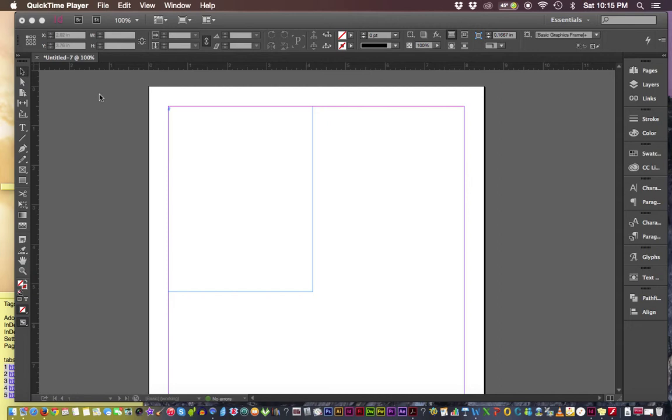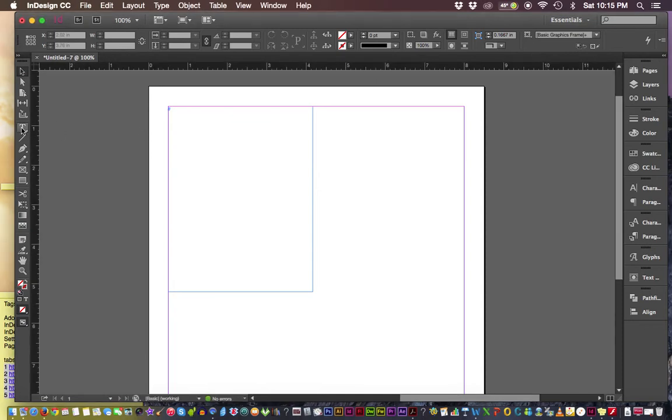I've already set up a blank page and I have a text box. Now, your tables are actually a part of the text, and in fact, it's like an inserted graphic or an inserted item, and we'll go over that in just a second. So to set yourself up, get a blank page, make a text box.